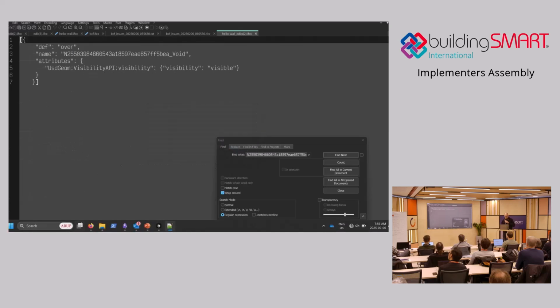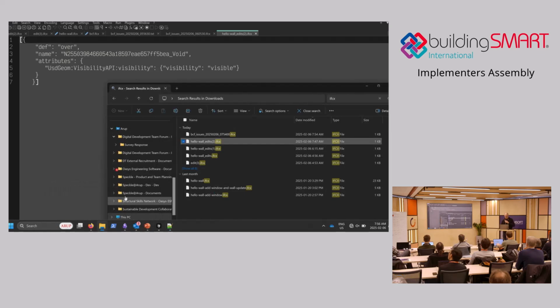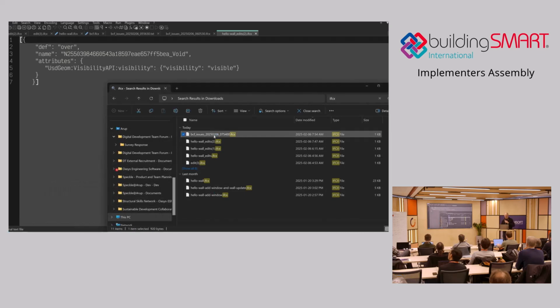Let me open that. That's what I get for cleaning up my folder before presenting.